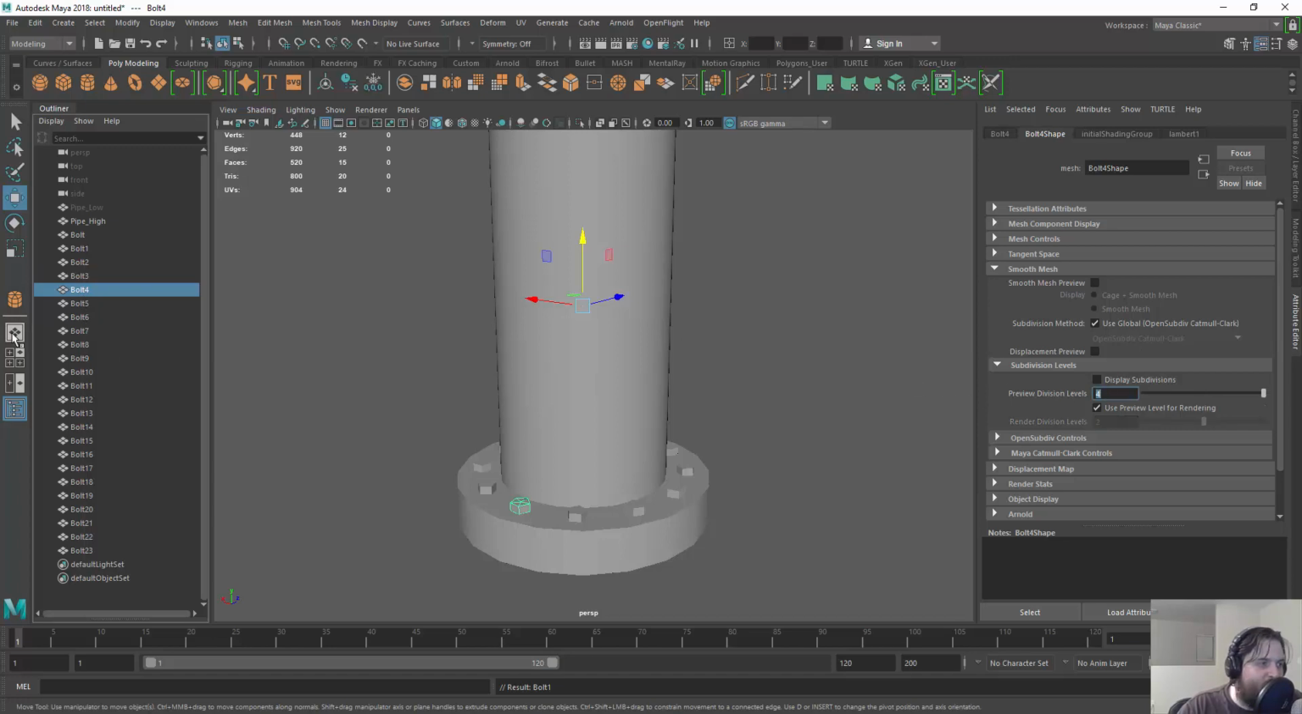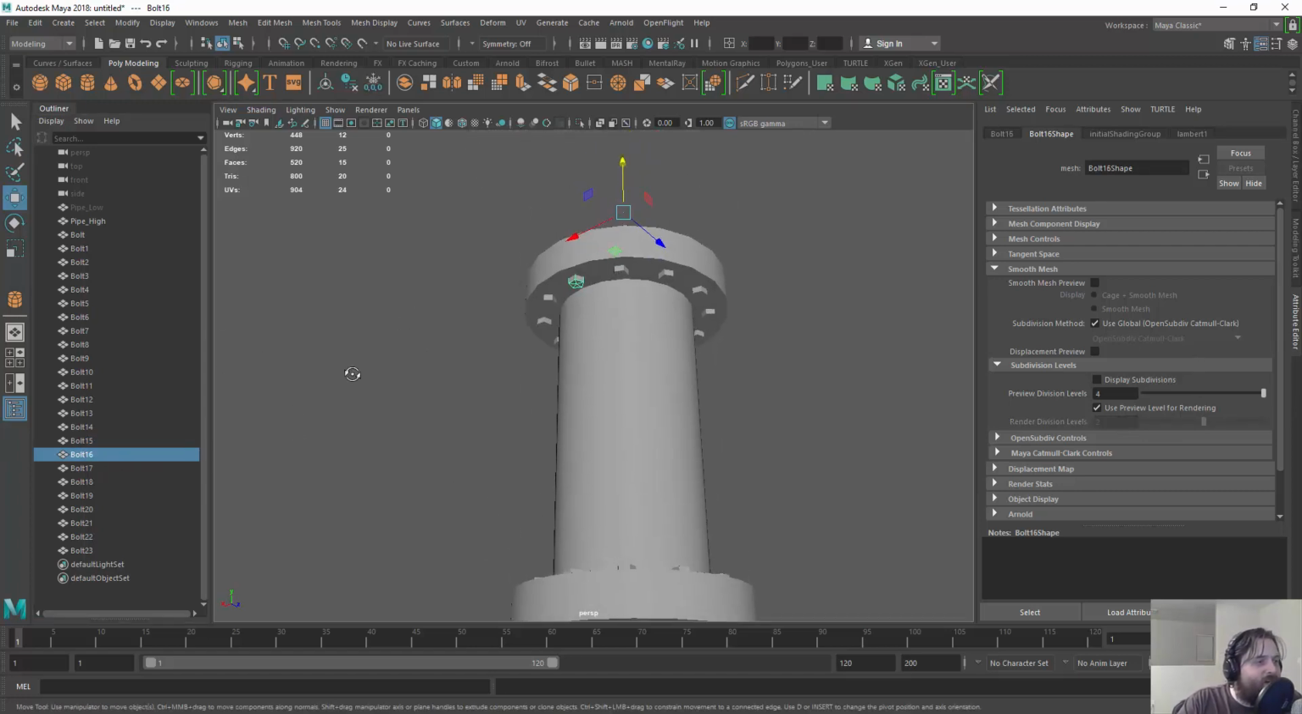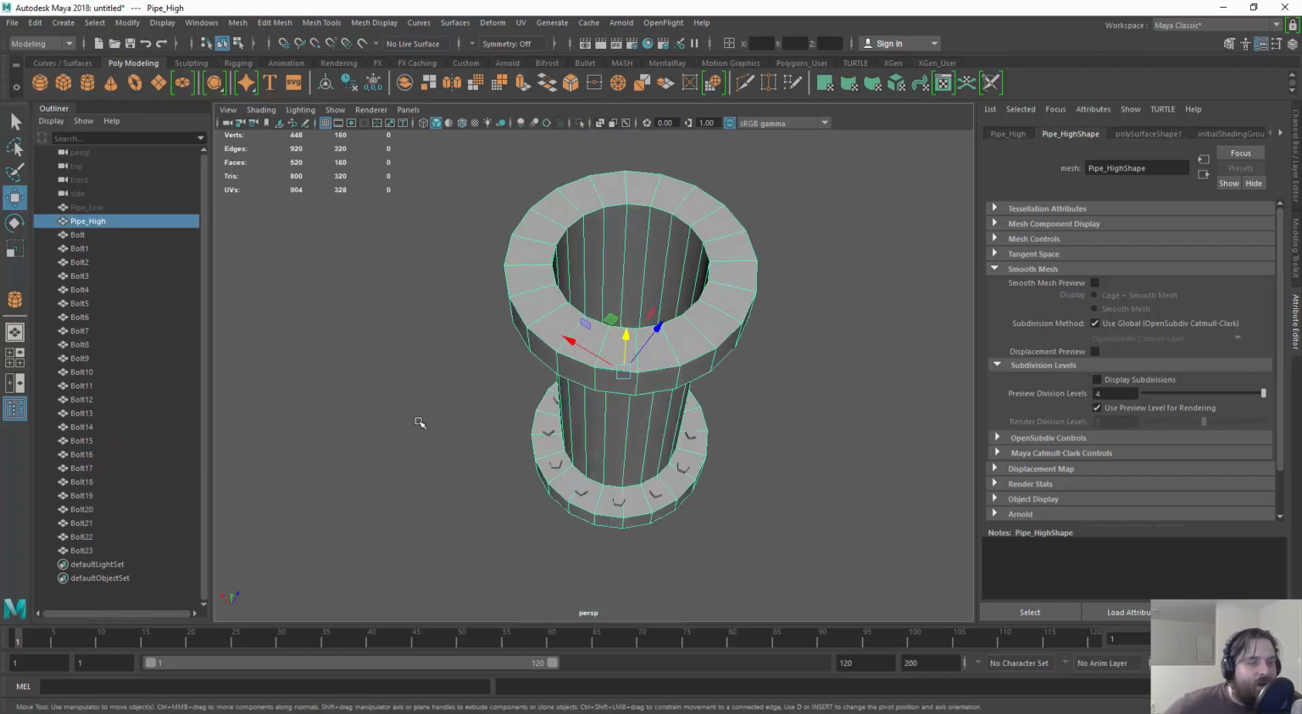All right, and remember that we're changing the preview division levels because we want to make sure that it's going to roughly render accurately when we show our smooth previews, right? It should be fine. Okay, almost done. Okay, there we go. All right, and so then let's go ahead and start making some creases real quick.